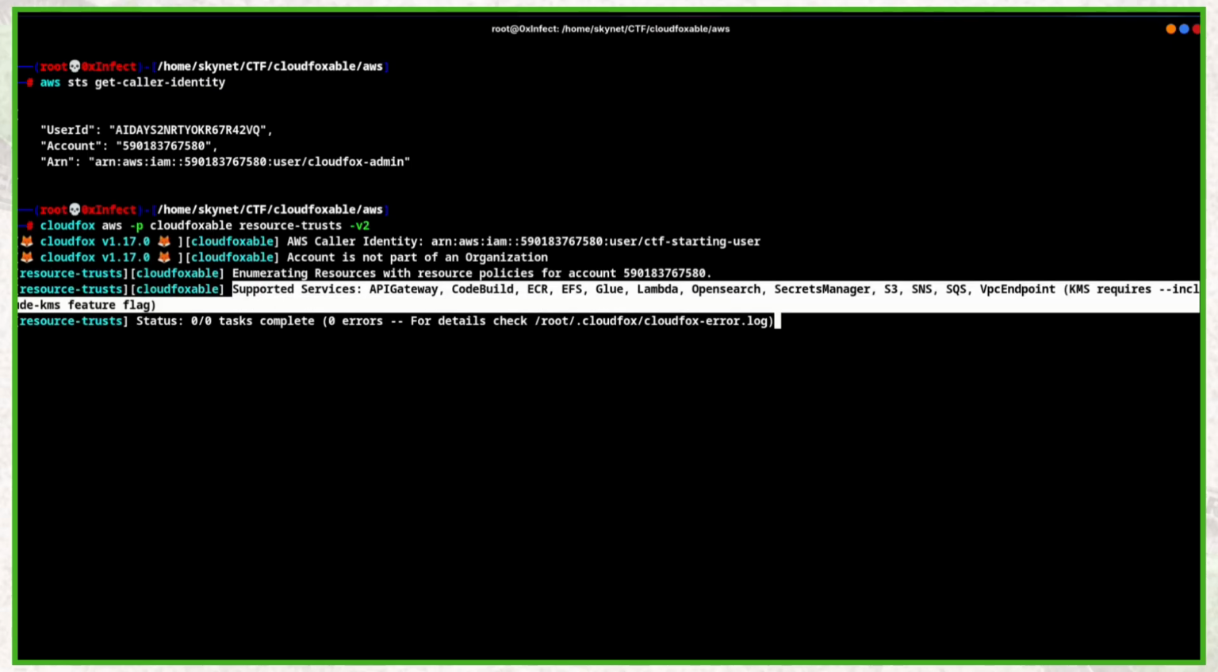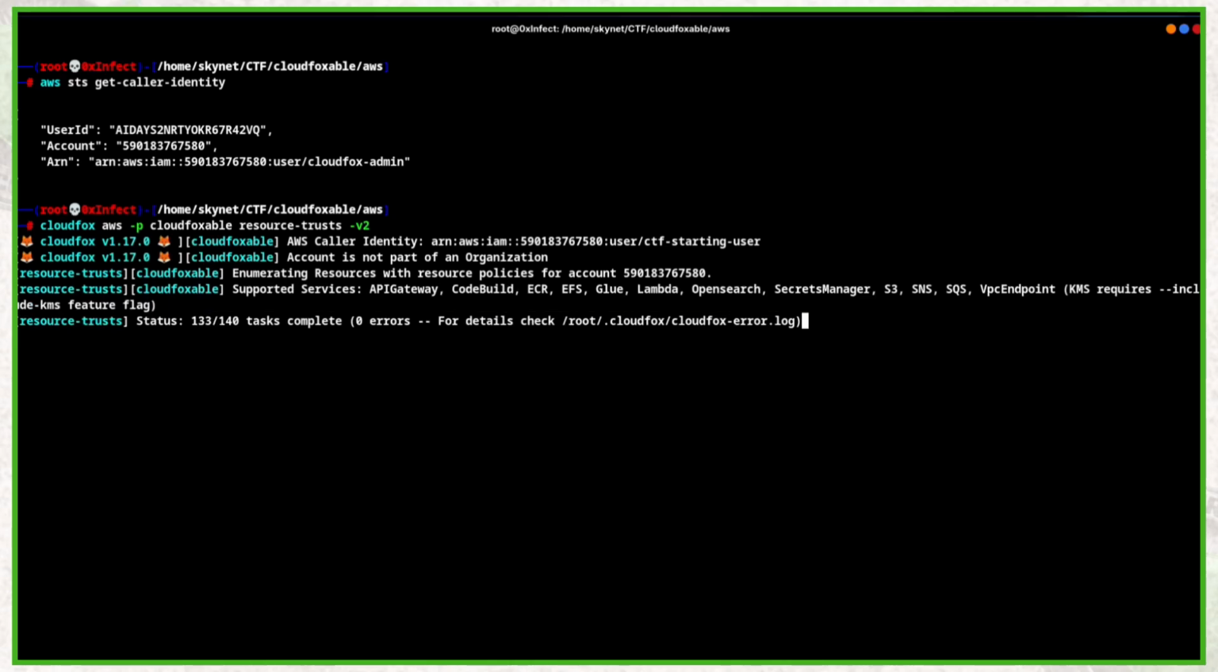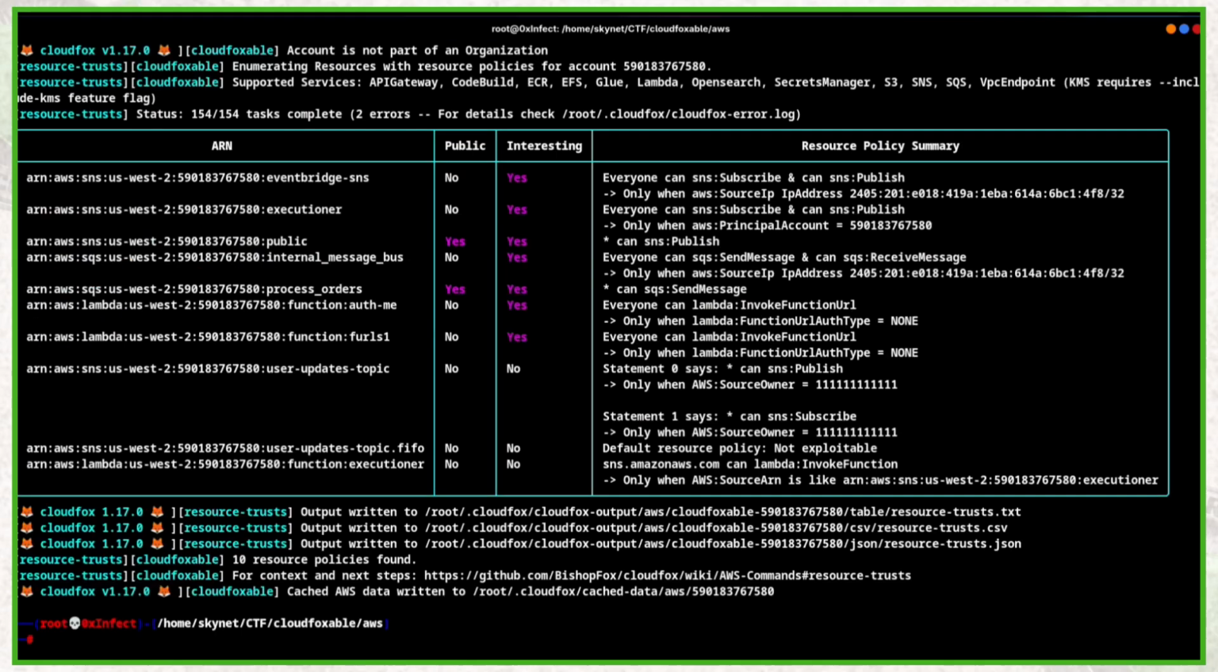This command tells CloudFox to enumerate AWS resources that support resource-based policies such as SNS, SQS, Lambda, and S3 buckets. Resource-based policies are risky because they can allow access from identities outside the AWS account. Now let's wait for the tool to extract all the resource trust policies. So here we have got the output.